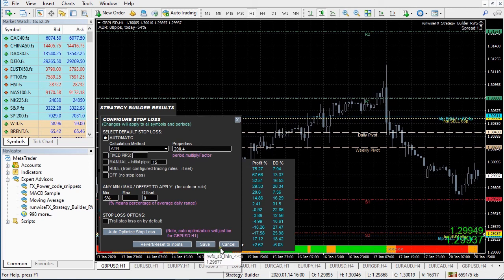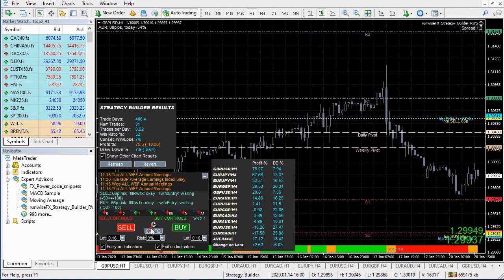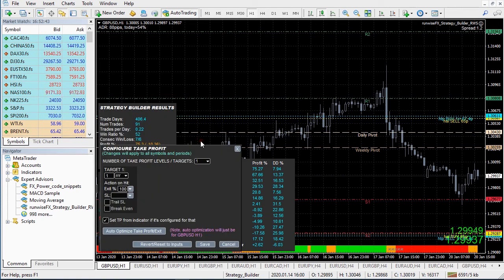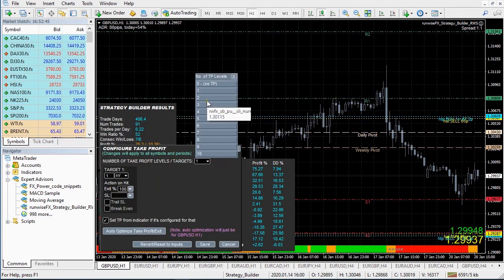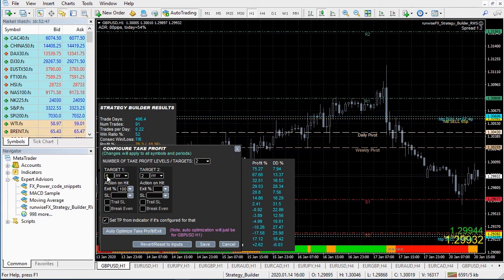You've got your trailing stop loss. On the take profit, there's lots of options there. You could actually have 2 take profit levels, where on the first target 1-to-1 risk reward ratio you could perhaps exit 50% and then set for break even, and also trail the stop loss as well.